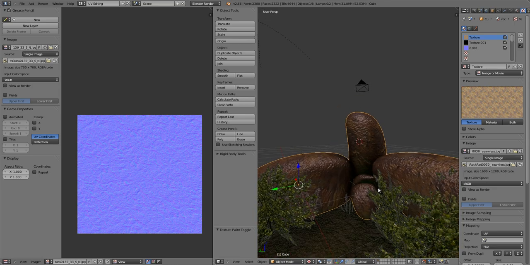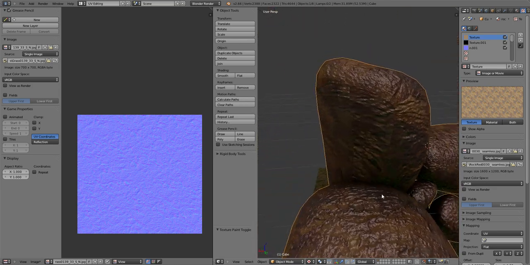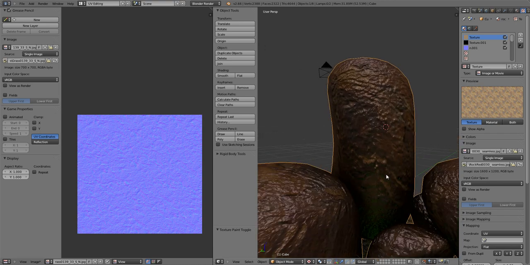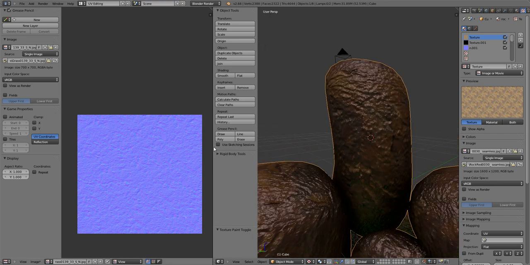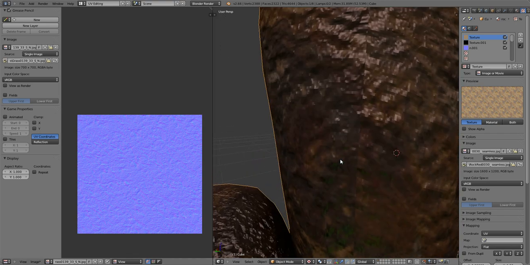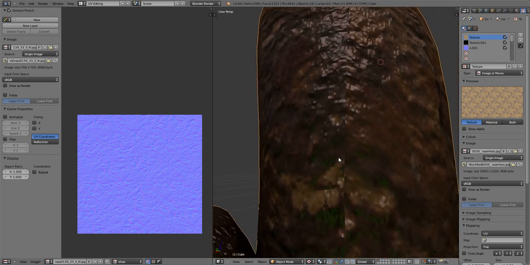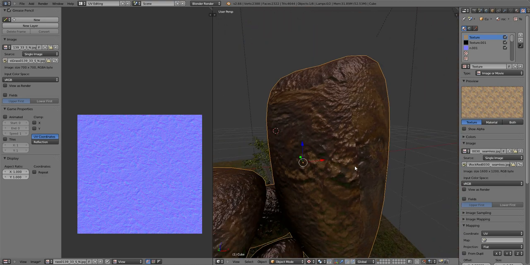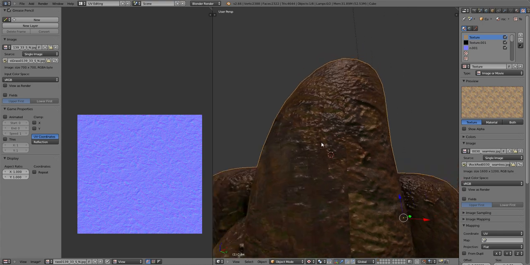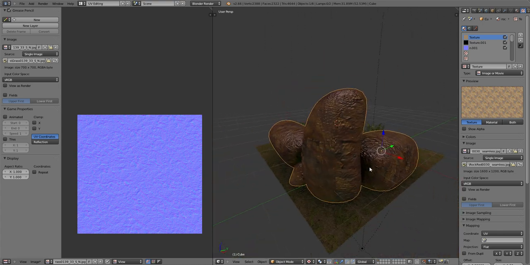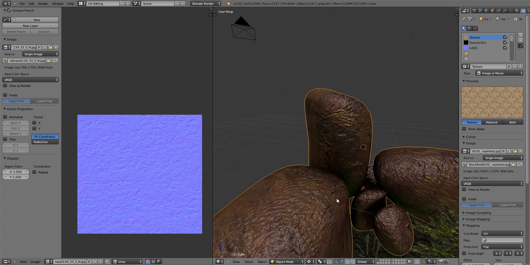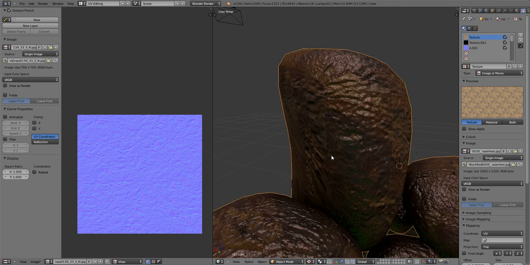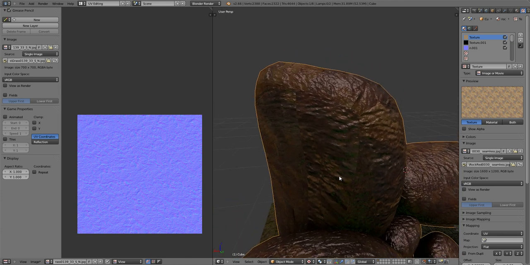Hello, I'm going to do a Blender tip on how to clean up seams on your textures. And here we have a rock texture, and you can see that there are seams over here. What you can do is use a cloning tool to texture paint over that.